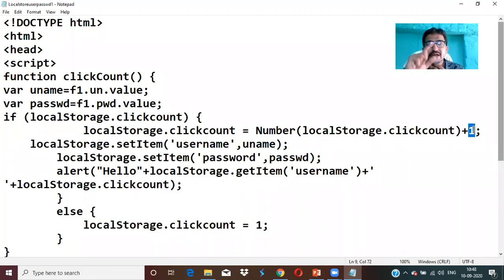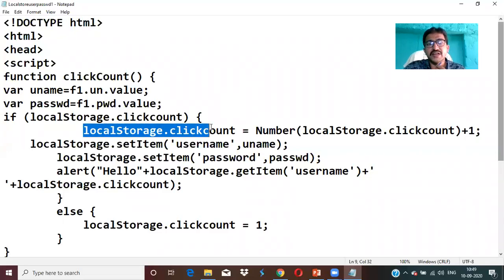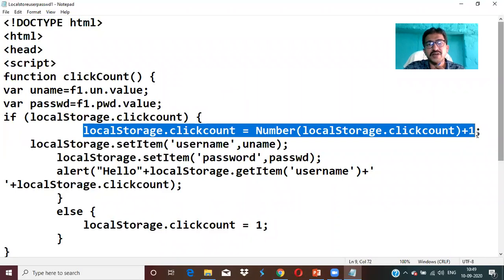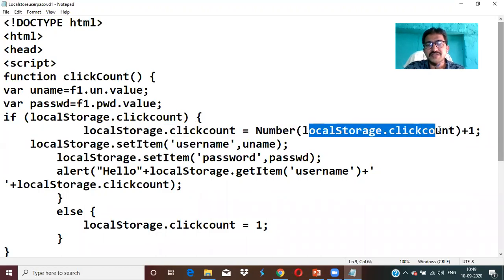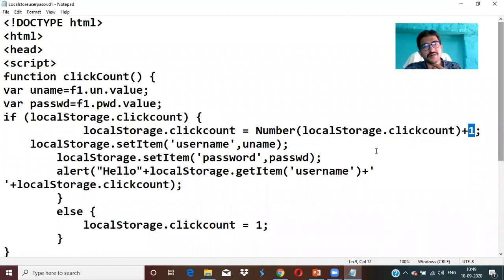Initially the click count is 0. The first time it is clicked, it becomes 1. Next time it adds another 1, so 2. Next time 2 plus 1, 3. Then 3 plus 1, 4. Like this it keeps counting in local storage. So local storage dot click count equals Number of local storage dot click count plus 1. The value you get from storage comes as a string, it is converted into a number, and then 1 is added to it.